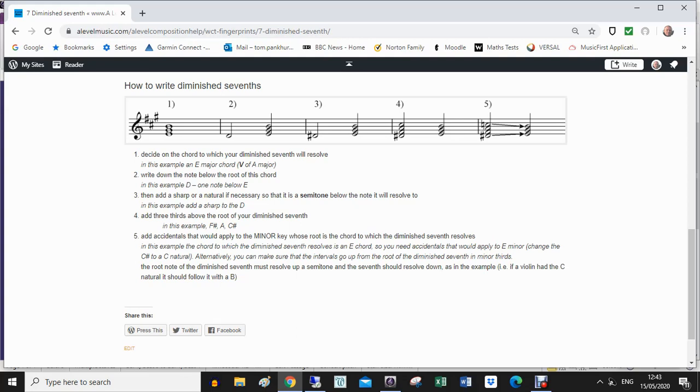Then I pop my stack of thirds above it to make a seventh chord. And then I need to check that I've got the right notes above it. And in order to do that, what I do is I pretend I'm in E minor, and I use the notes that I would have if I was in E minor. So in this case, that means making the C a natural and the D, the leading note, a sharp. So that is what I've done.